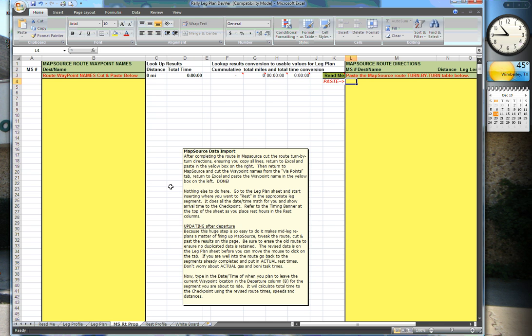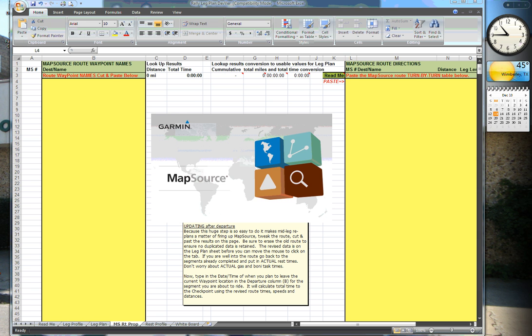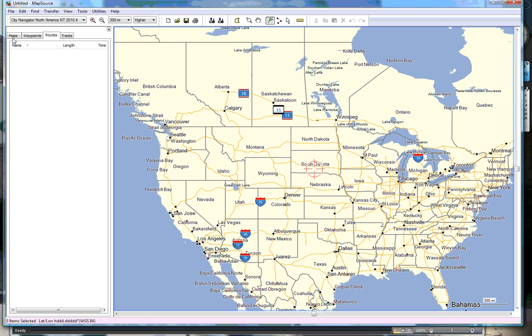Our next sheet is the MapSource route properties import area. It's got two parts. This one over here is for the turn-by-turn table, and this one is for the route waypoint names. All right, crank up MapSource. Go get the route.